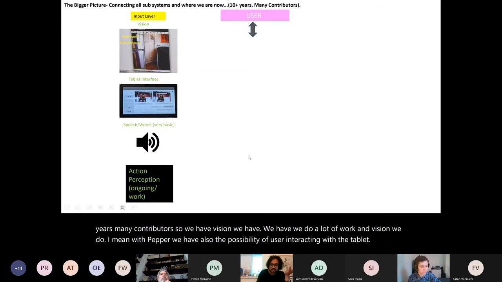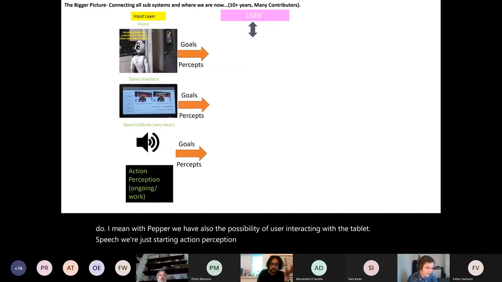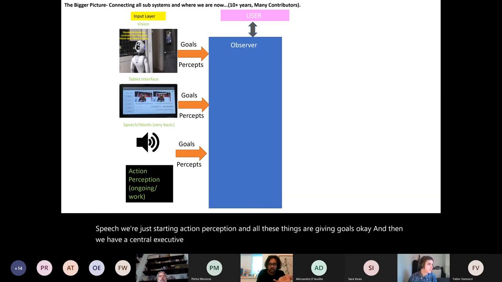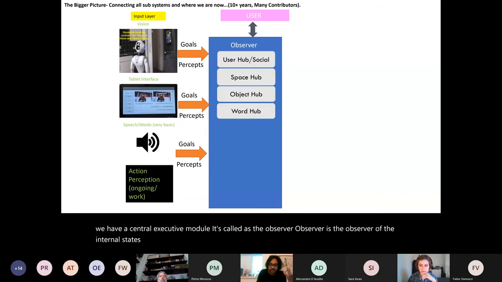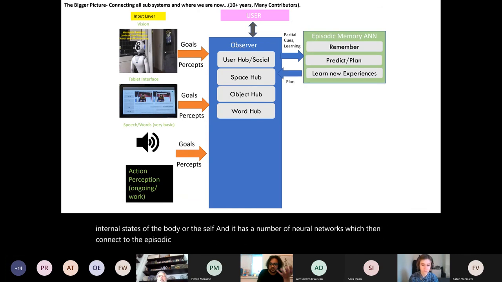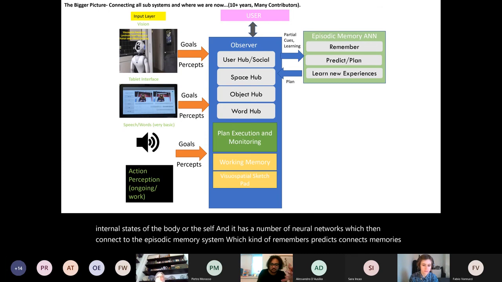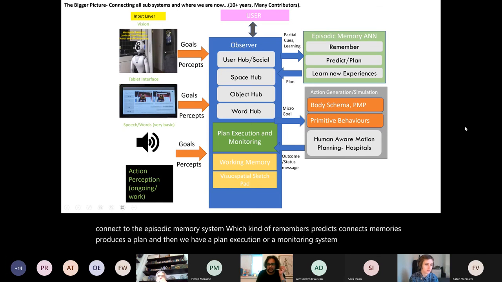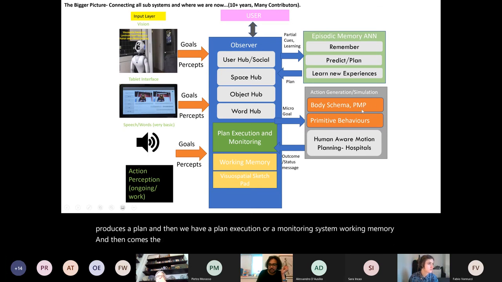Speech, we are just starting, action, perception, and all these things are giving goals. Okay, and then we have a central executive module. It's called the observer. Our observer is the observer of the internal states of the body or the self, and it has a number of neural networks which then connect to the episodic memory system, and which kind of remembers, predicts, connects memories, produces a plan, and then we have a plan execution or a monitoring system, working memory.